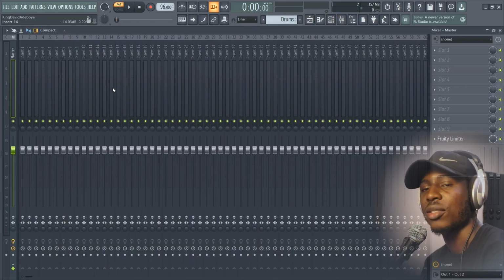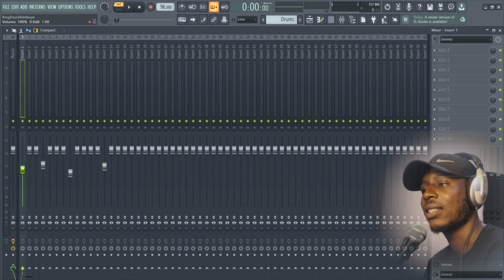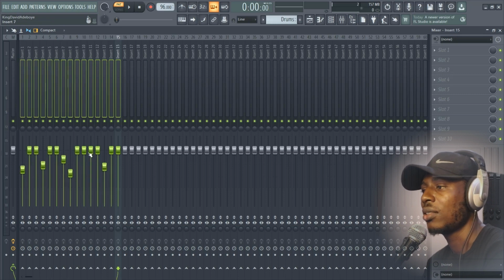And this is the mixer. So this is where you balance your sounds, like volume wise, or pan them, the whole mixing phase.